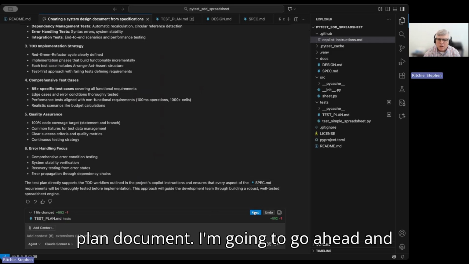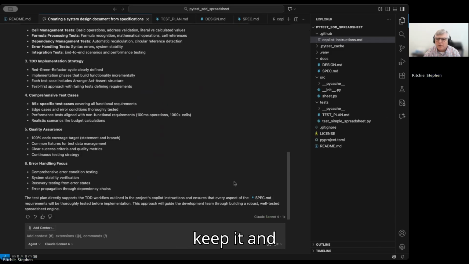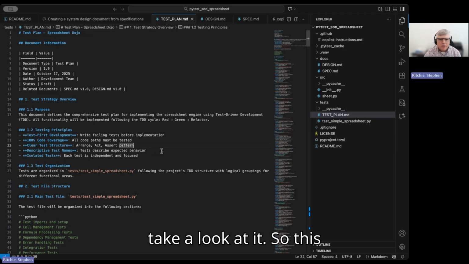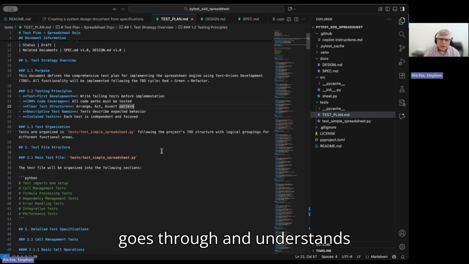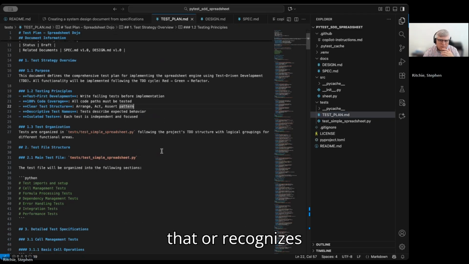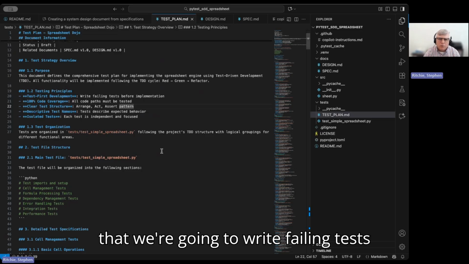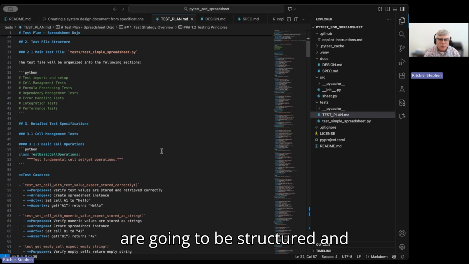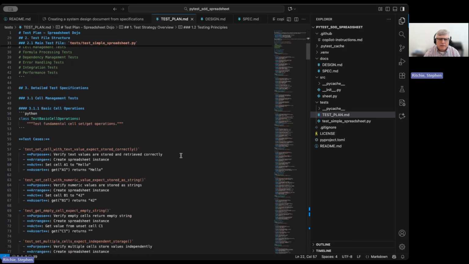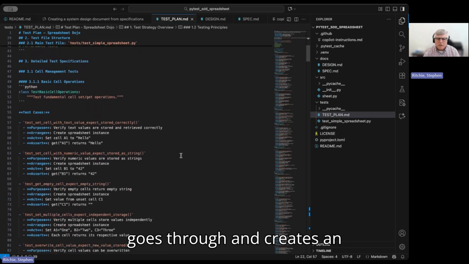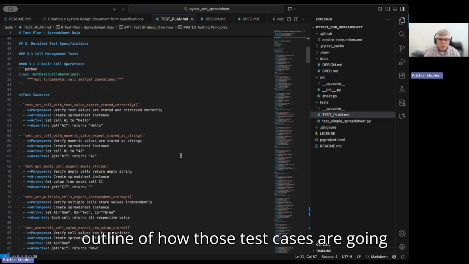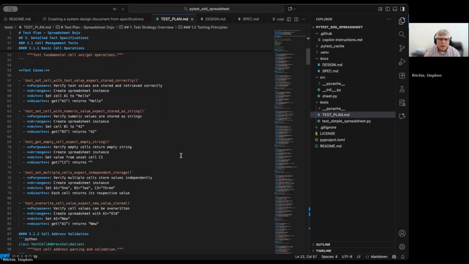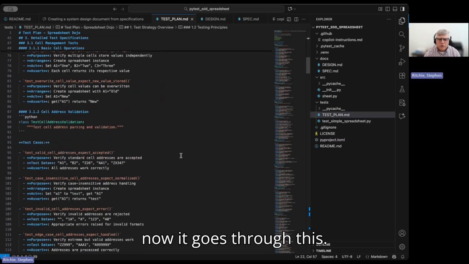There's this test plan document. I'm going to go ahead and keep it and take a look at it. So this goes through and recognizes that we're going to write failing tests before implementation and how those are going to be structured, and creates an outline of how those test cases are going to build. And now it goes through this.